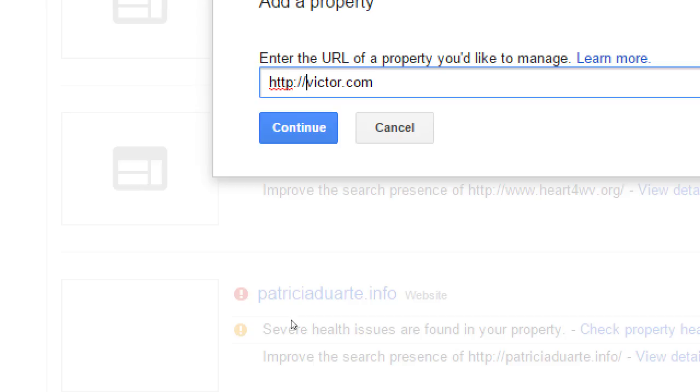To further confuse it, if your website also has SSL, if your website has security, does your website have HTTPS?